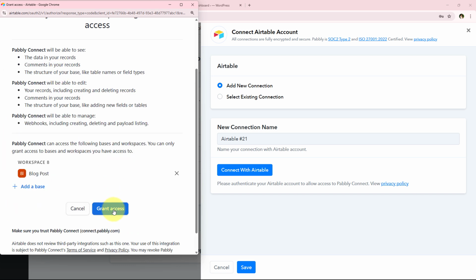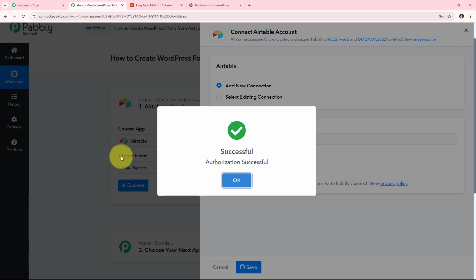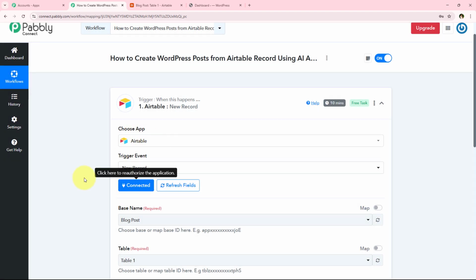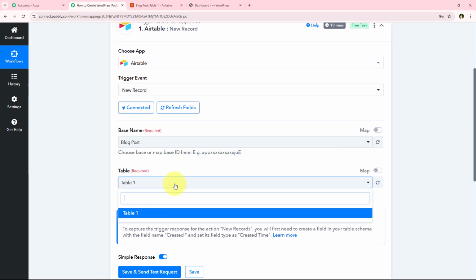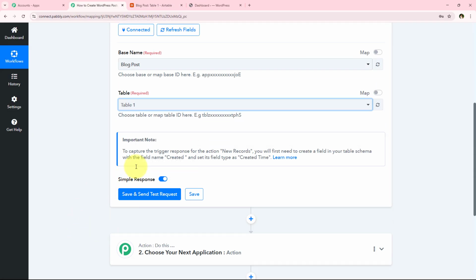And then we have to simply click on this blue button which says grant access. And as soon as we click on grant access, yes, you can see that with this we have successfully connected our Airtable account with our Pabbly Connect's workflow. And over here it is automatically selecting my base name and the table. I have only a single table in my base, so it is automatically selecting the same. And now we simply have to click on this button right over here which says save and send test request.